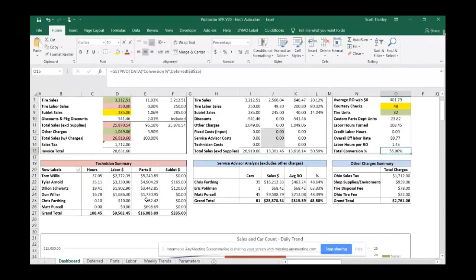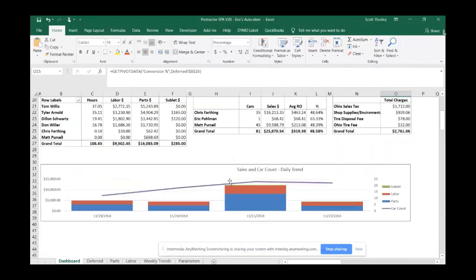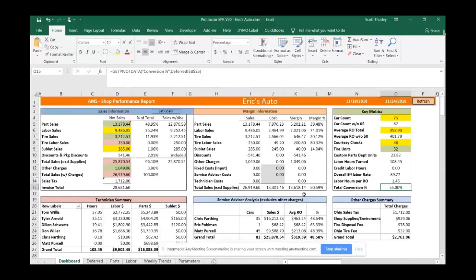But we have a quick snapshot of your technicians, your service advisors, your other charges, and then we also have a sales and car count, like a daily trend. Now that's the main dashboard tab.